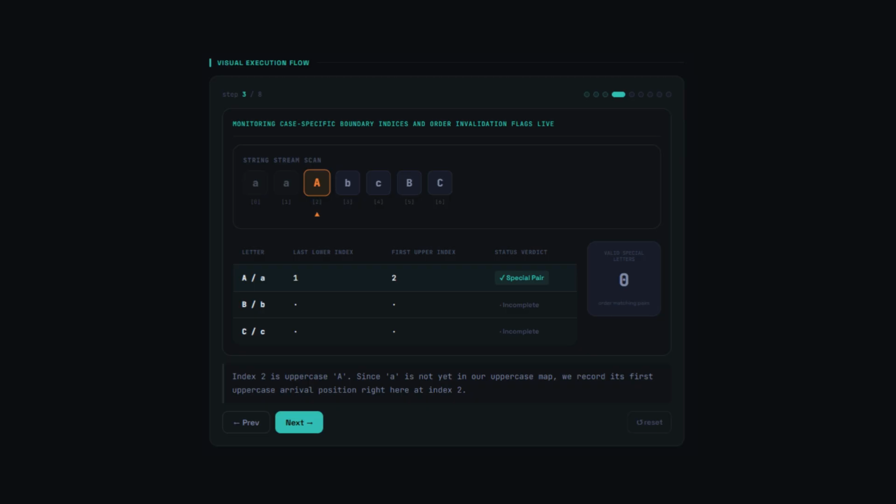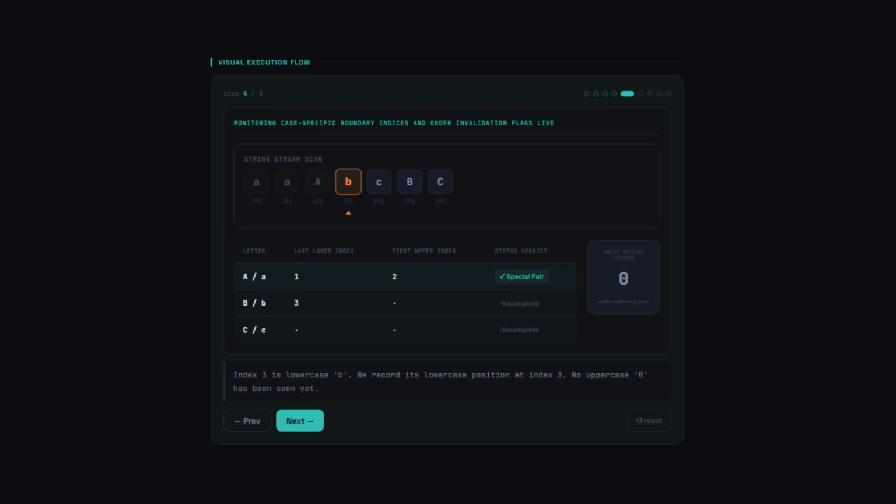Now we move to index 2. This time we see uppercase A, and this is important. We record the first uppercase A position as index 2, not the latest uppercase position, the first one, because the problem specifically cares about whether lowercase letters appear before the first uppercase occurrence. So once this boundary gets established, it becomes permanent. Now move to index 3.